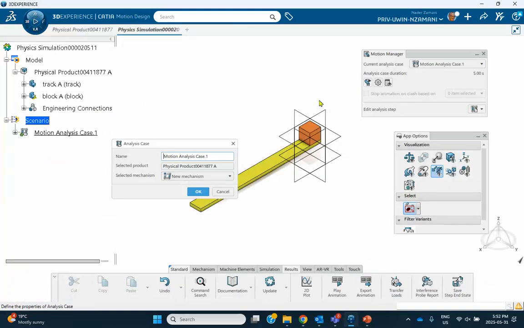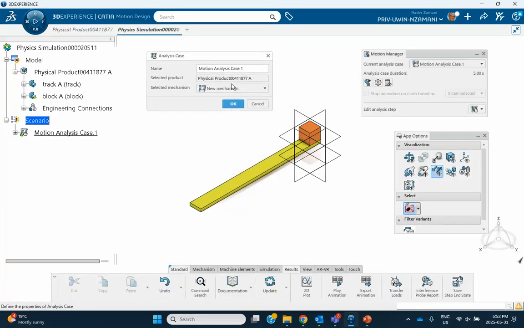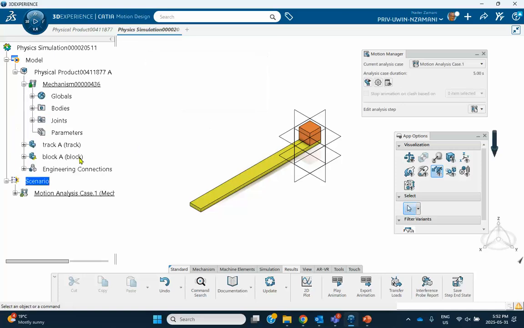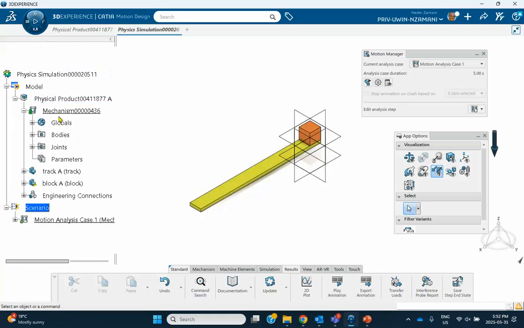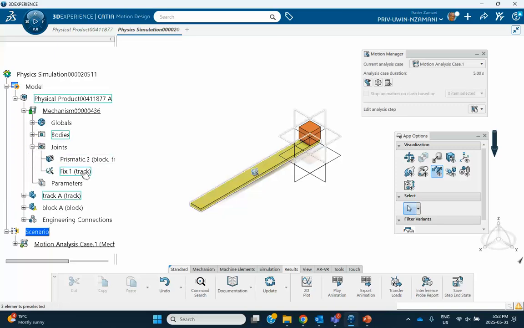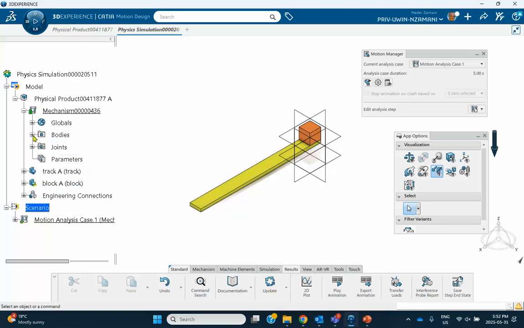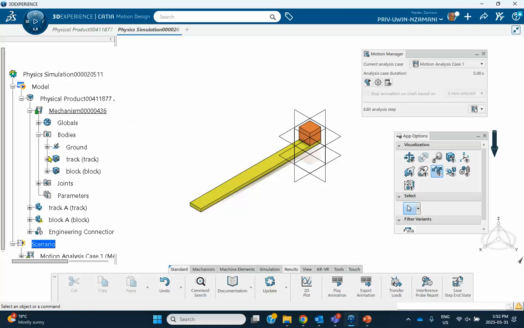it's going to come back and say, hey, you don't have a mechanism. If you did, would you like to select it? Well, I don't because I didn't have any. I say okay, so a mechanism has been created right there. And it's got this stuff in it, and there are two joints in it, a prismatic one and a fixed part, of course. If I expand these bodies, notice that there is something called track, which is going to be stationary later on. It is stationary, actually. And there's a block.